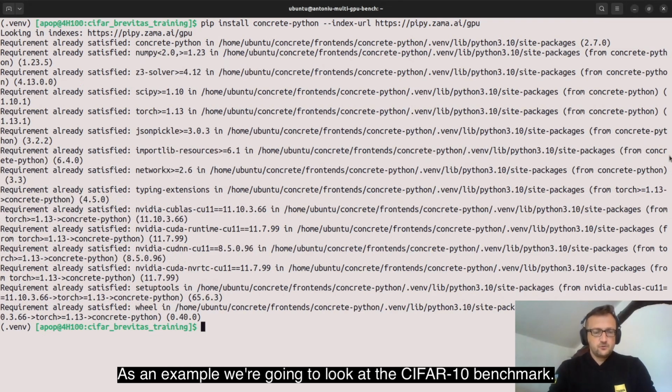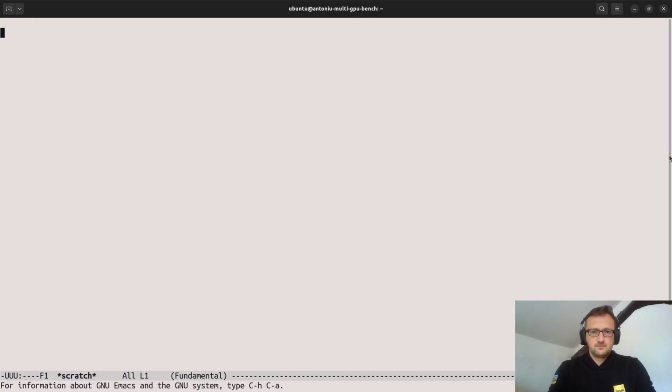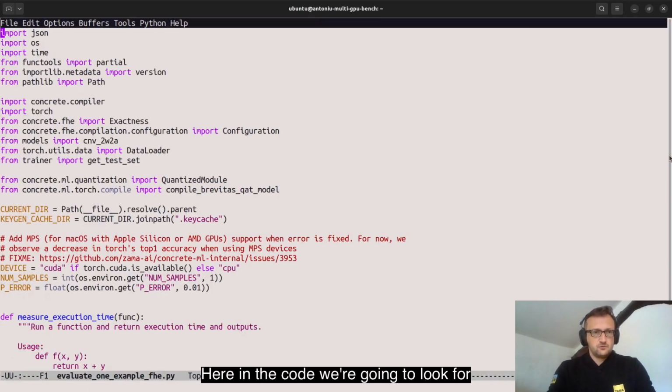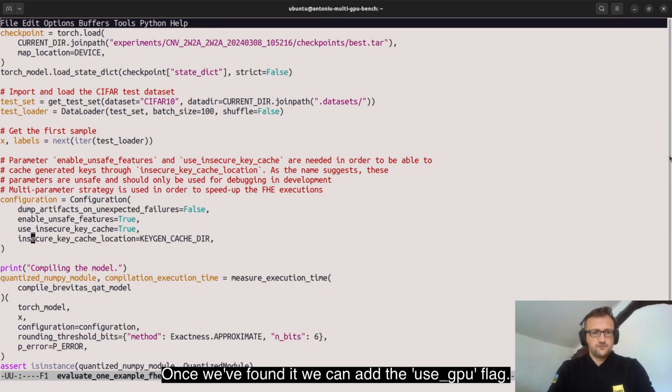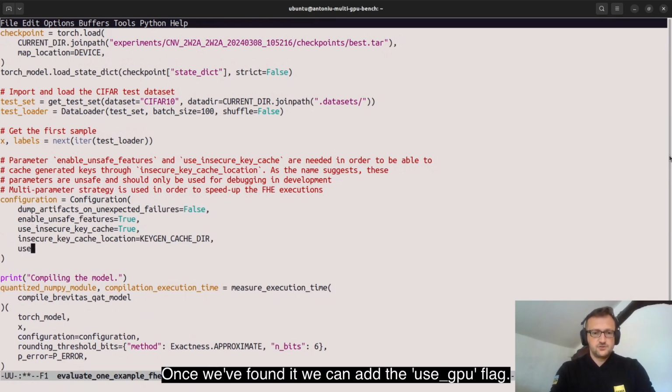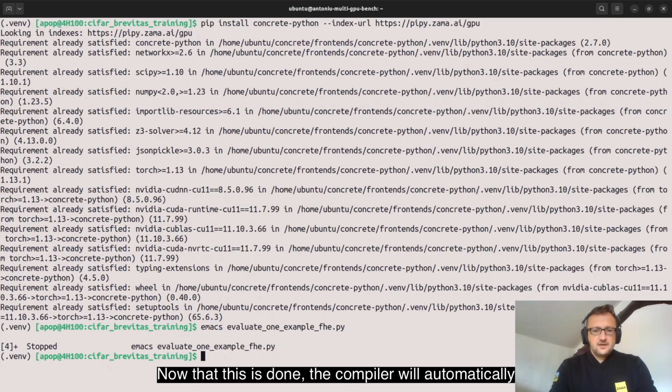As an example, we're going to look at the Cifar 10 benchmark. And here in the code, we're going to look for the configuration of the compiler. And once we've found it, we can add the use GPU flag. Now that this is done, the compiler will automatically take advantage of all the GPUs available on the system during execution. So we can execute this example.